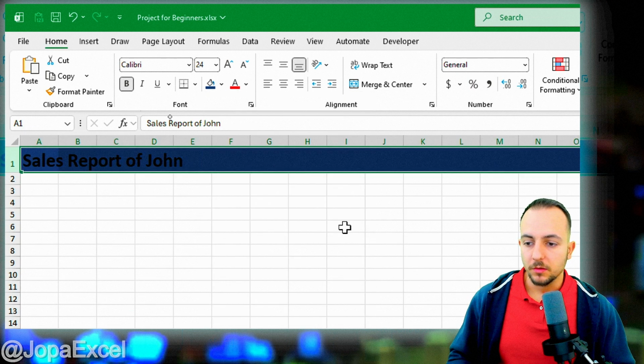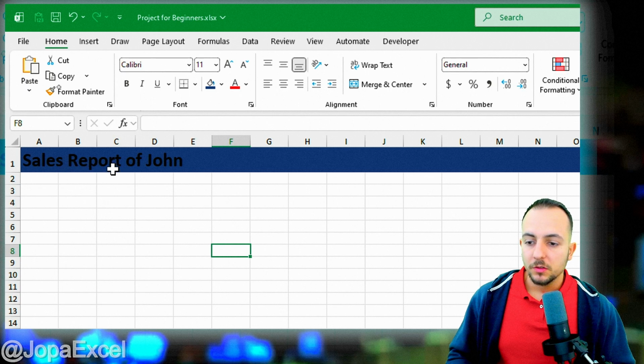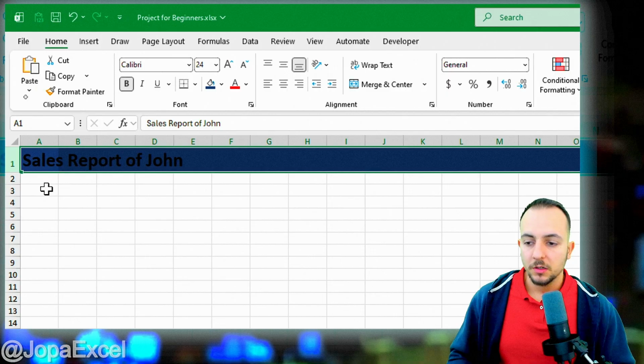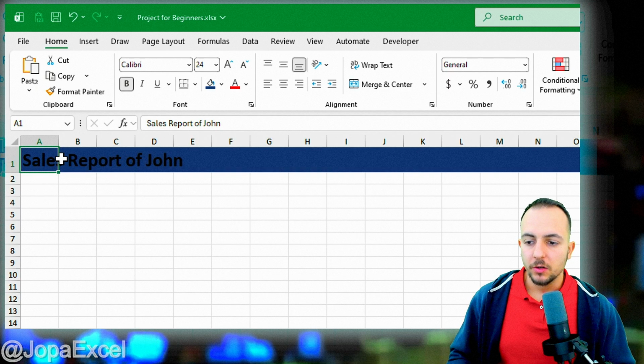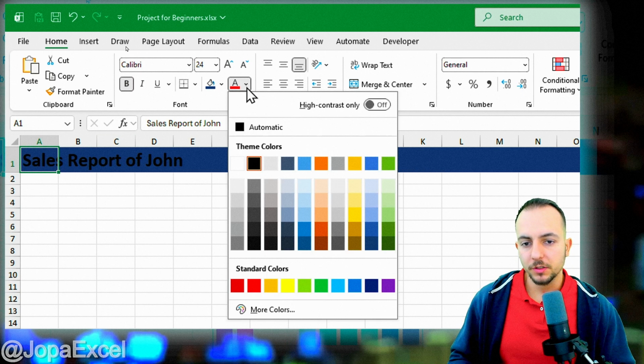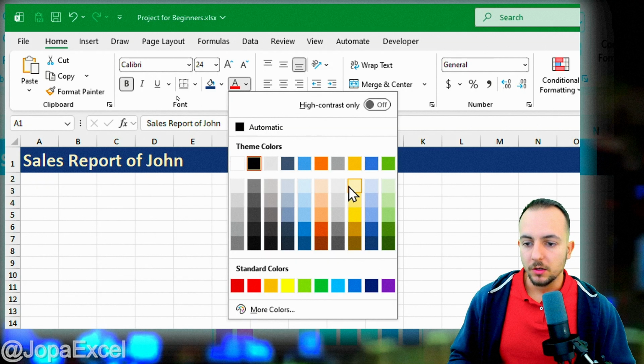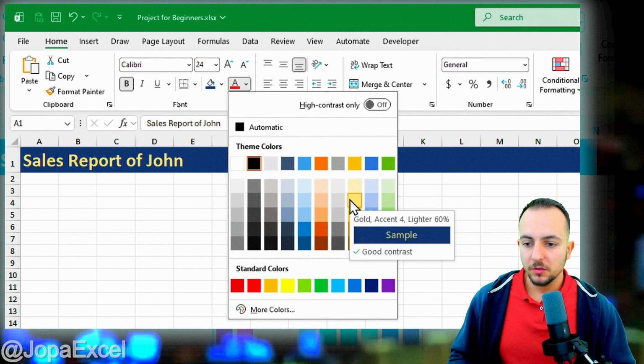Maybe like this one, okay. And for the font, we don't need to select all the cells within this first row, because the text is only included in cell A1, not in all the cells. So we don't need to change everything, but just the first cell. So we can go to the font color and maybe pick a color that stands out. Let me use this yellowish color. I think it looks very, very interesting.